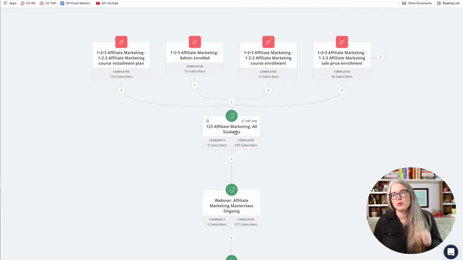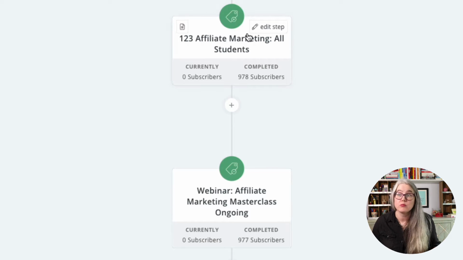As I go through these different tags and custom field updates, there's no particular order to them. Essentially, the order that is here is the order in which I made the decision to include that data. The order of what is happening doesn't matter until we get down to the bottom of this automation, and I'll talk to that when we get there. So I'm adding 123 affiliate marketing, all students.